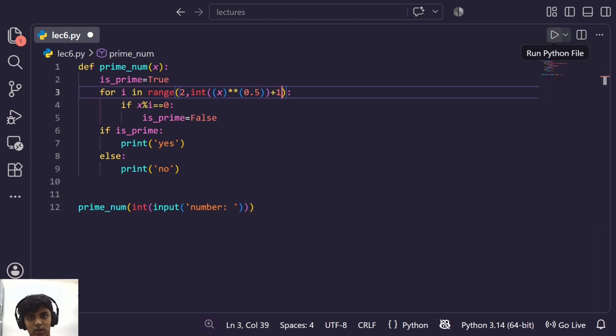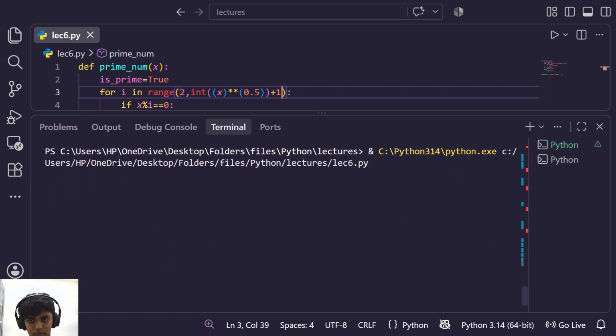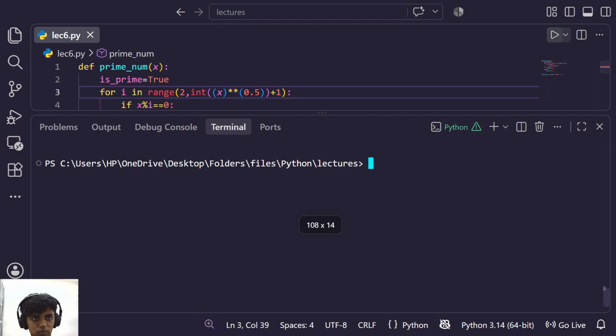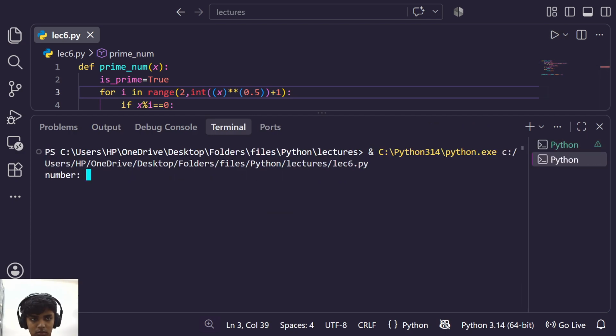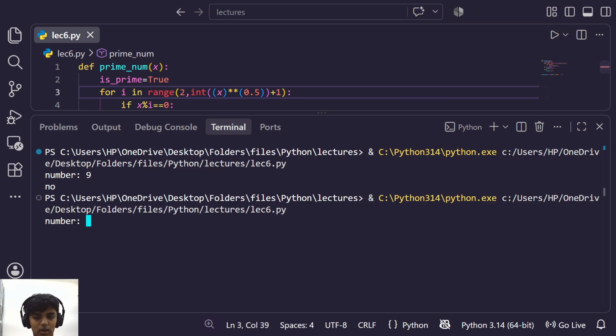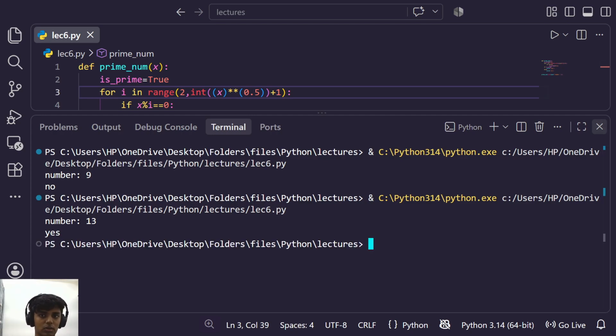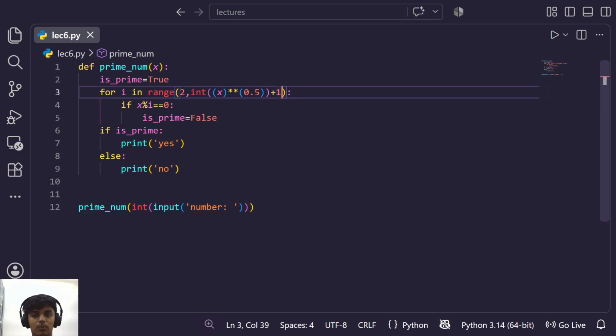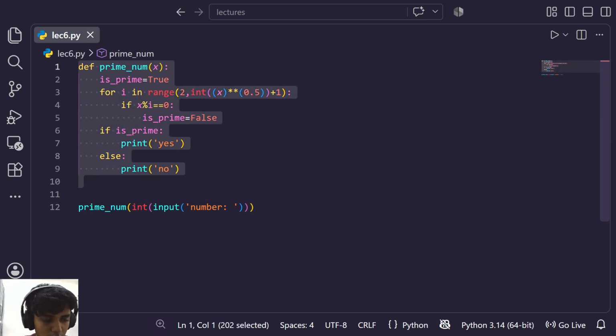So now when we execute it, I think it should function perfectly. Let's run it again. 9. Yes, it is working fine. And let's take up the prime number 13 for the case. Yeah, it is working fine now. This is the correct implementation of a prime number check in Python to check whether or not our number is prime.